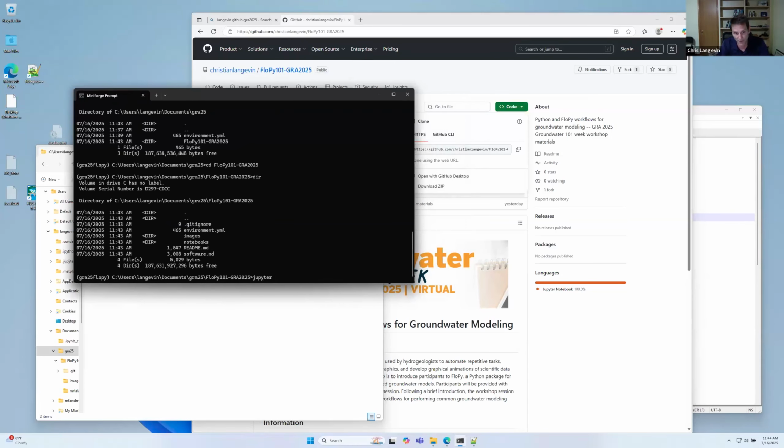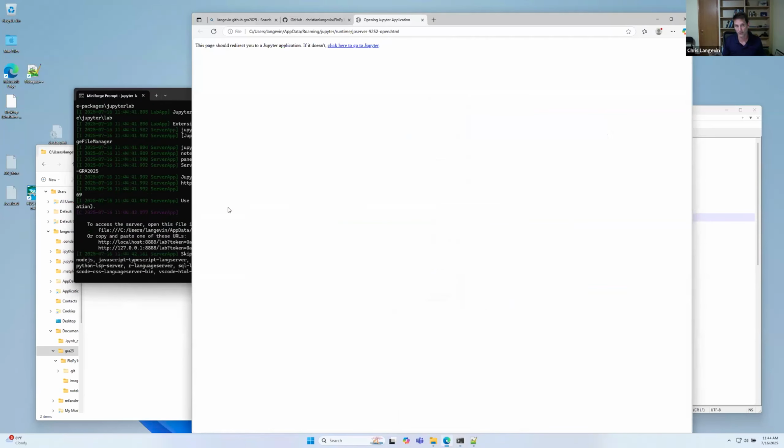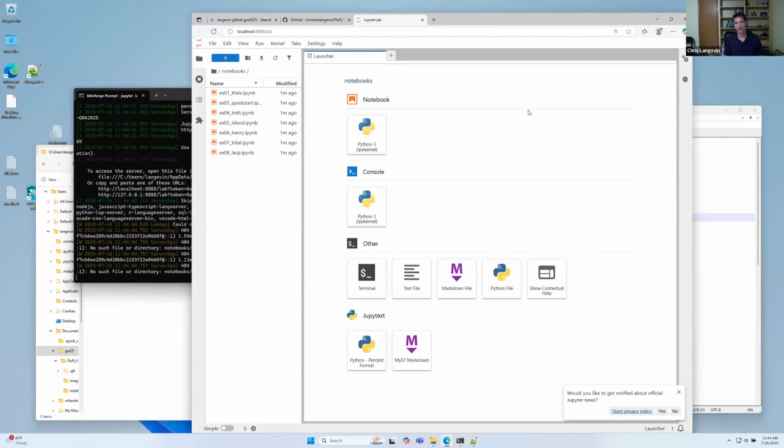So one of my favorite ways to run these notebooks is with Jupyter Lab. You type jupyter lab, and what that's going to do is fire up the web browser in the background and open up something that looks like this.